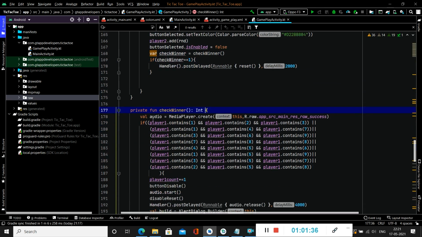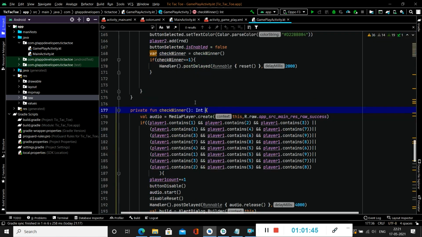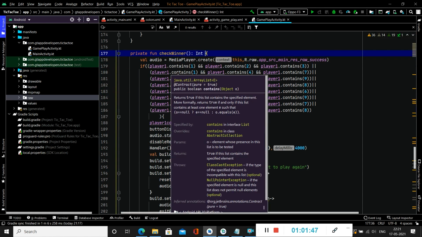Now inside check winner, these are the different conditions for the patterns. Here we have seen different conditions, that is 1, 2, 3. These are the different conditions. So we are checking for different conditions to get our winner.